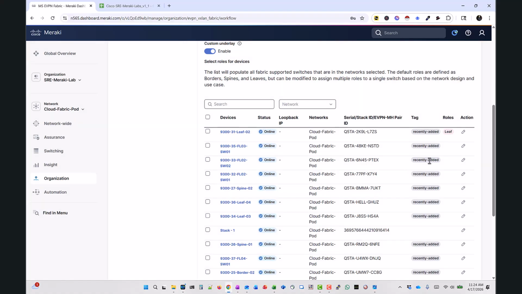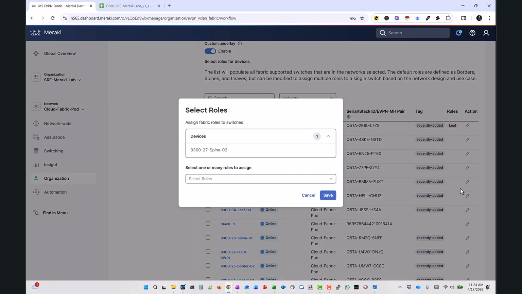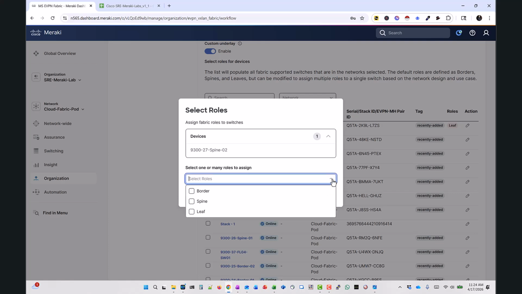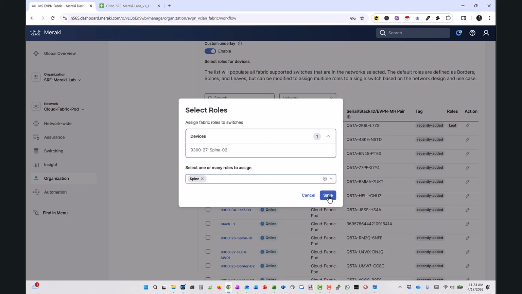So then you move on to the next one, and the next one is a floor switch, so we're not going to do that one. And we can see there's a few floor switches, and then we're going to scroll down to this switch, and we're going to select spine for this switch, and then click save.